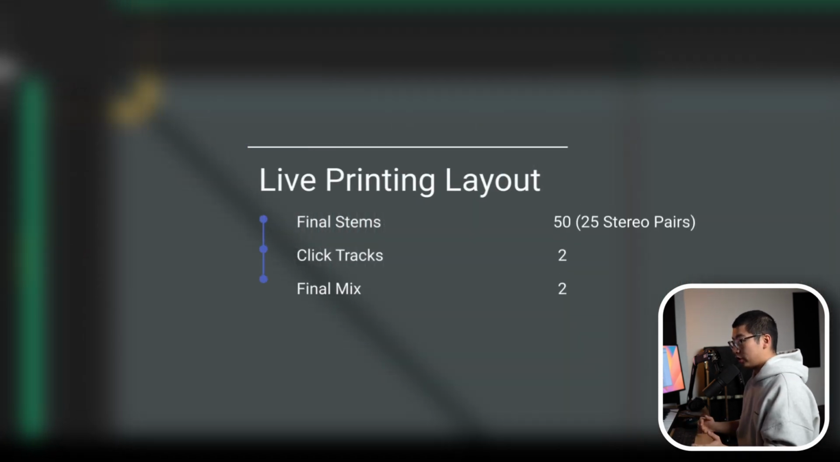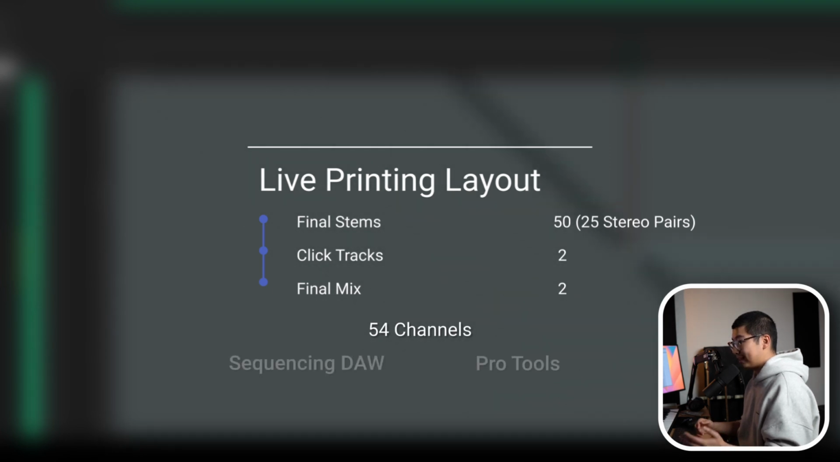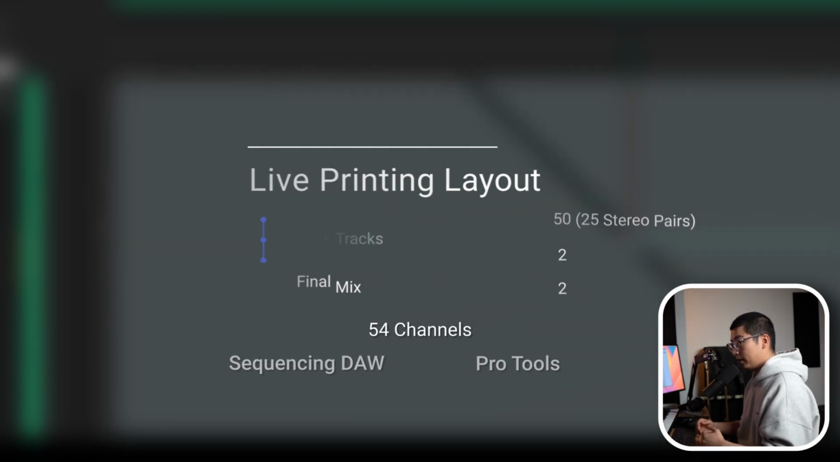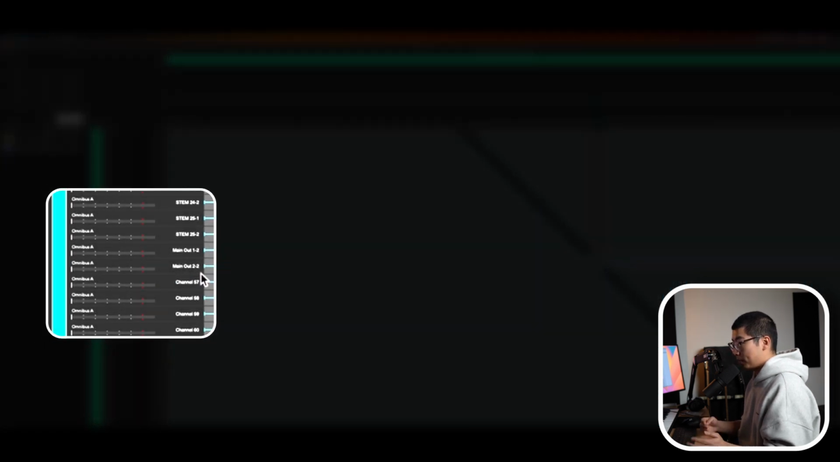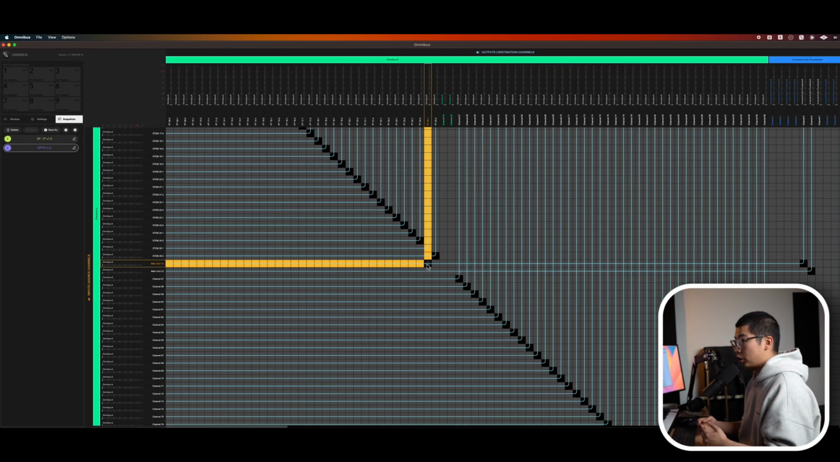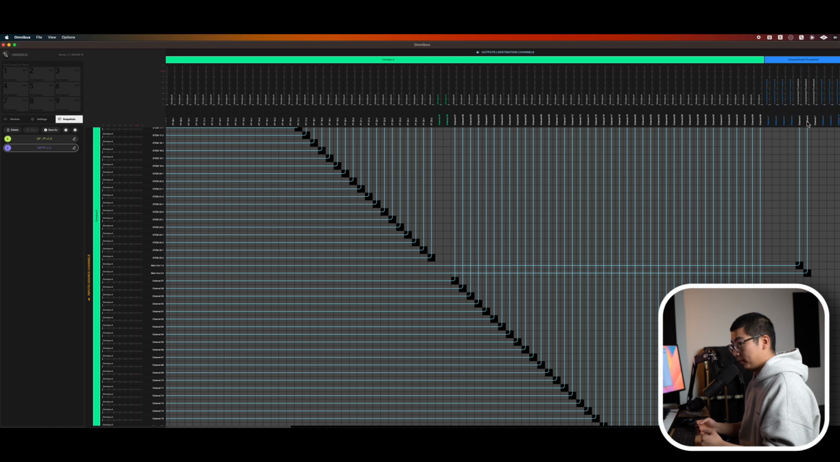Now, in my default stereo template, I have 25 pairs of stems, 2 mono click tracks, as well as a stereo pair for my final mix. So I need a total of 54 channels to transfer audio between my sequencing DAW and Pro Tools. Now, since Omnibus is a routing matrix, I will also need an extra stereo pair as my monitoring channel, which I will connect to my audio interface.